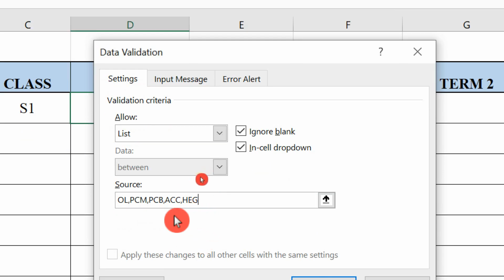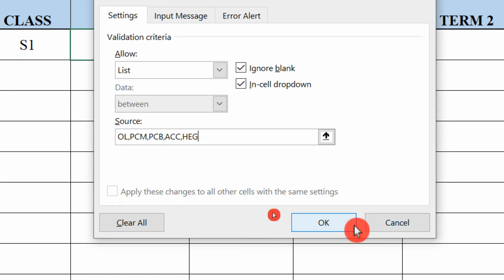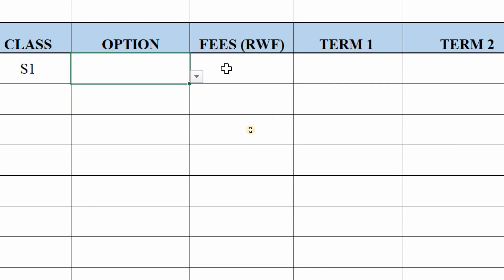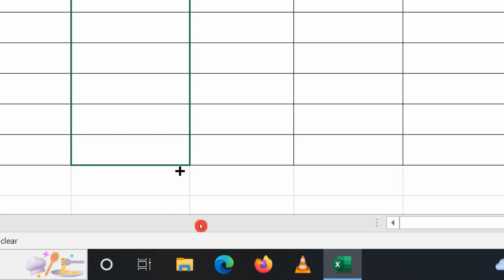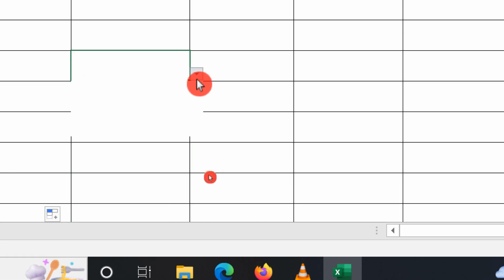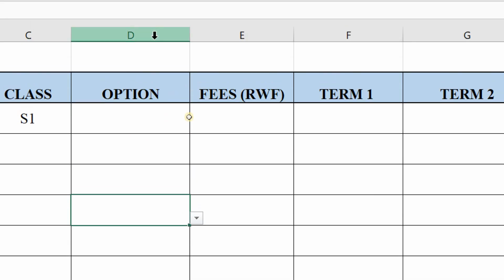I think it's this one that I just have written, and then I click OK. Anytime I come here, I can just select. Let me also scroll down to allow people to select different options in all cells. You can choose if the student is O level, if the student is in PCM, and here fees.